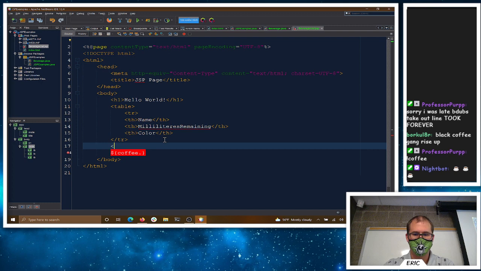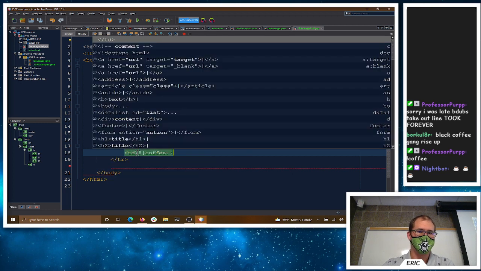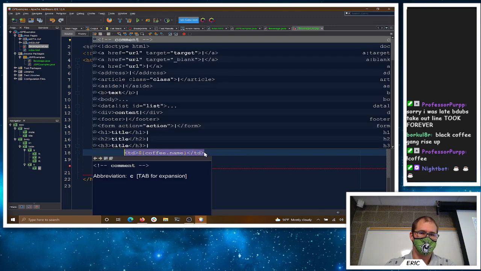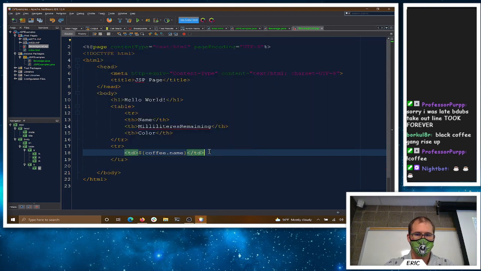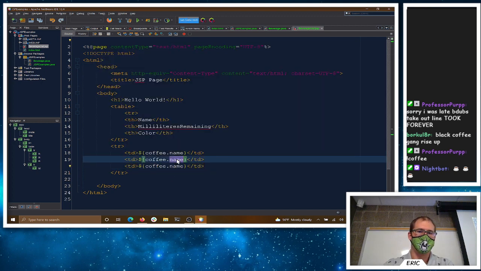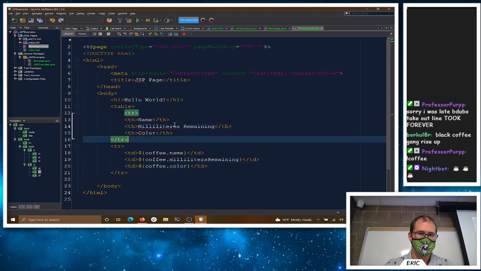Oh, my goodness. Hate HTML. And then we have some table data. All right, coffee.name. Our table data. Why does enter think it's going to be a comment? Milliliters remaining, and color. There we go.